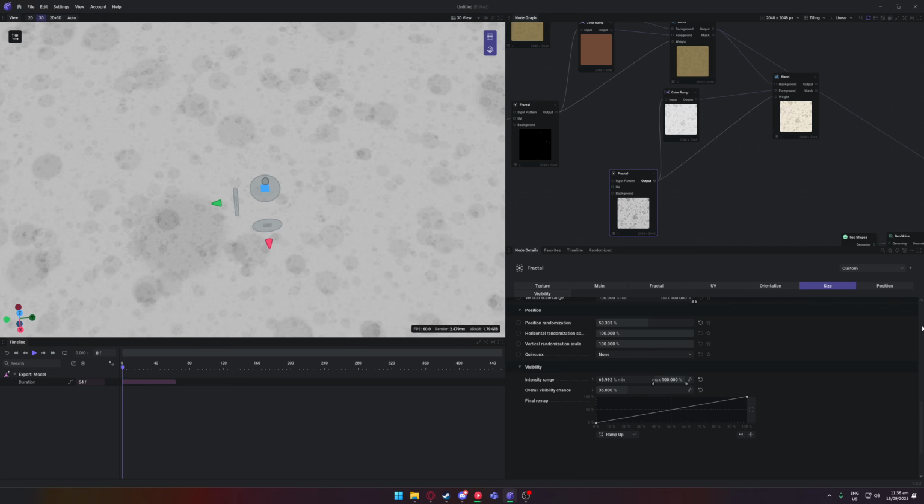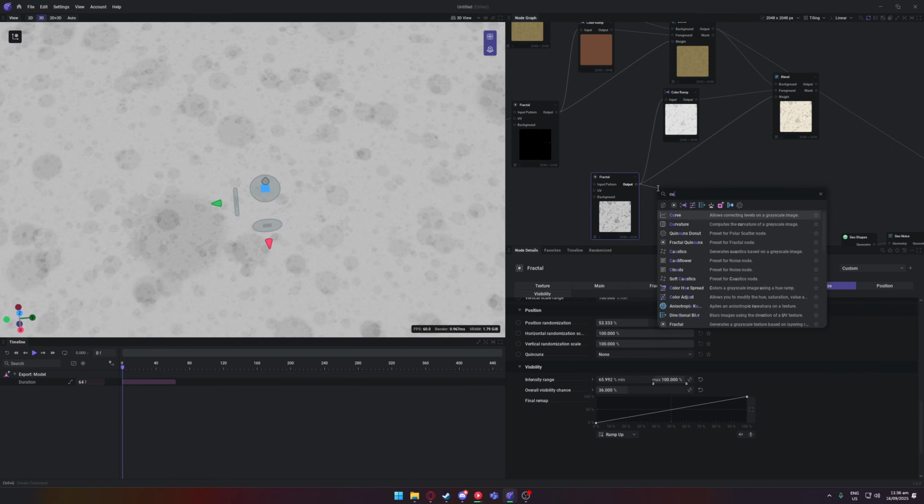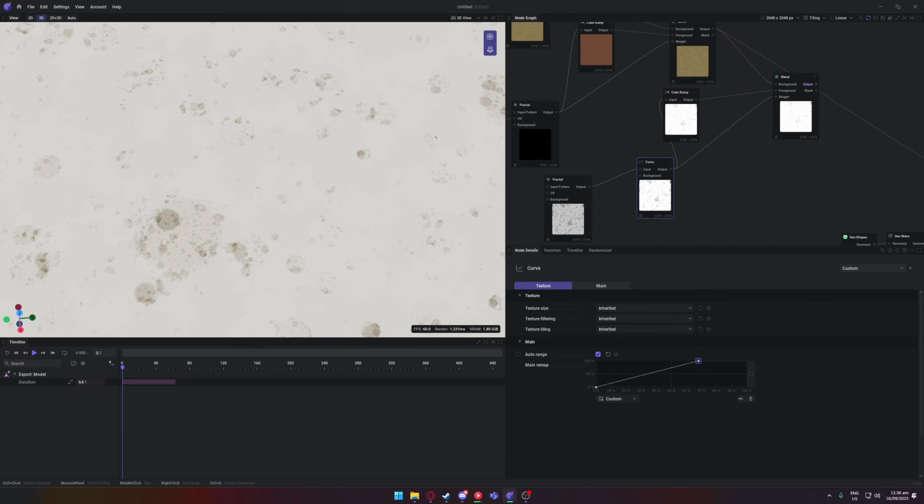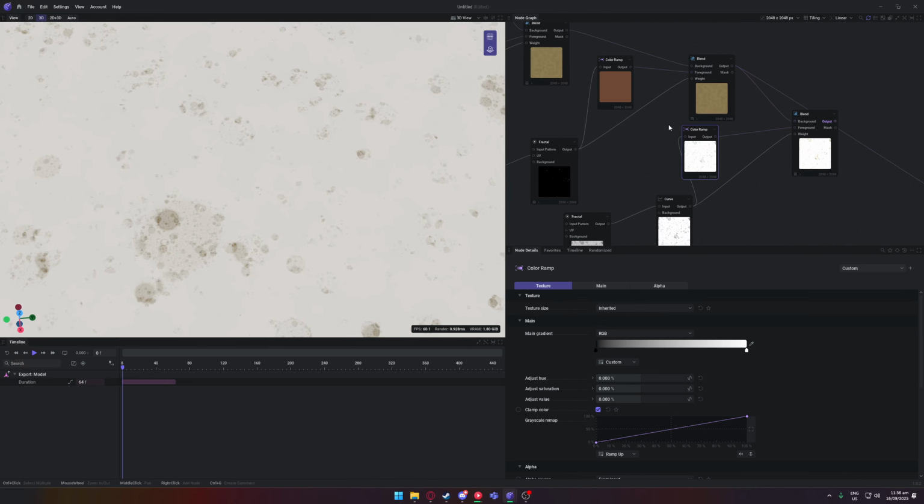Which is nice and good. From here, we're going to go run a curve. The curve's just going to allow us to adjust exactly what we're after here. We'll probably run this into both of these. So running in auto range, I think, and then increasing this to there. You're going to start seeing a little bit closer to what we are trying to hit.